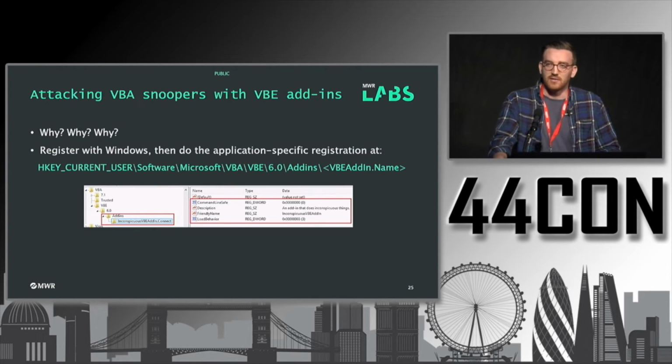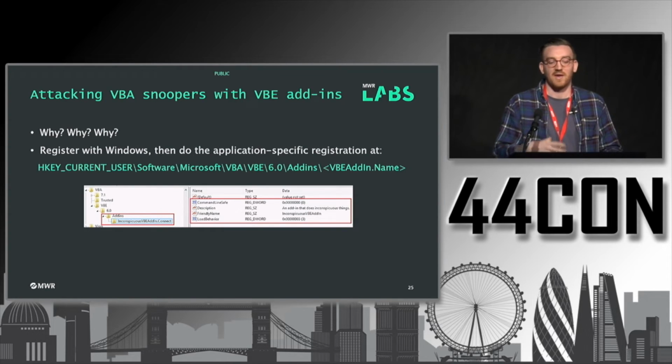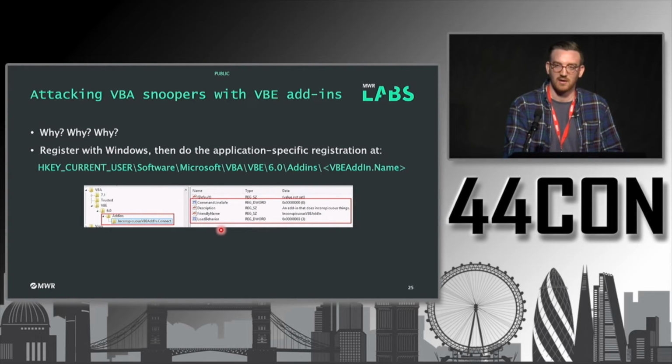For the COM object that you use for this, in terms of the code, you can use the exact same code as was in the previous slide. The VBA editor also implements the IDTExtensibility2 interface, so you can use this. The way that you register it is also exactly the same. You do the Windows-specific stuff, and then you do the application-specific stuff. In this case, creating a registry key at this location, which again takes the COM object name, and then there's a few properties, but again, LoadBehavior makes an appearance.